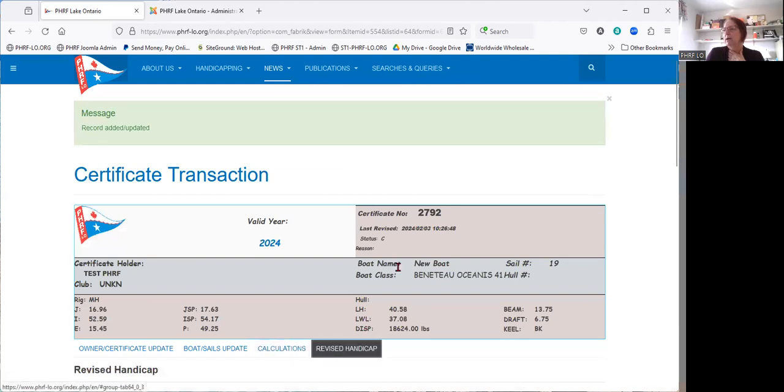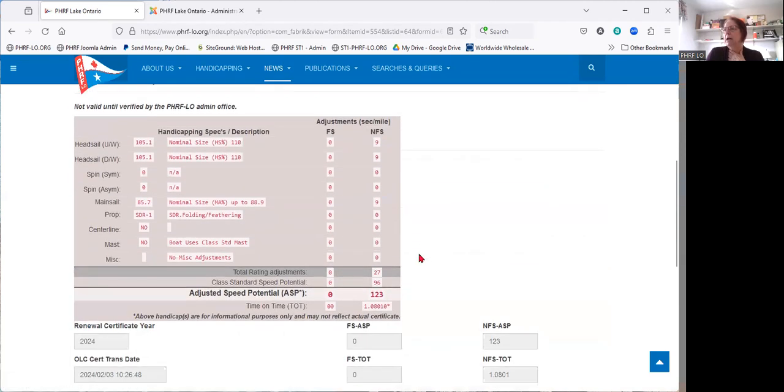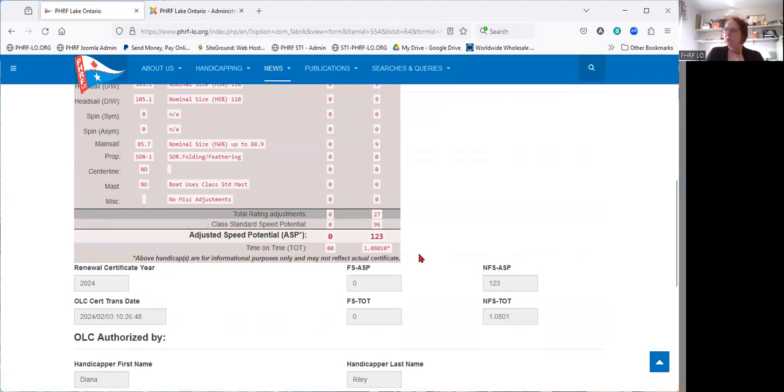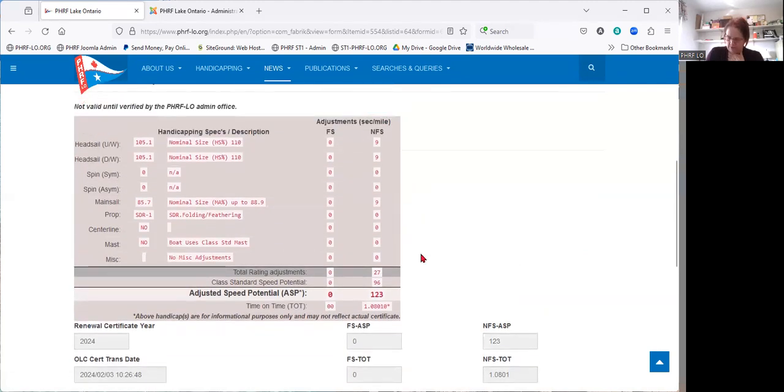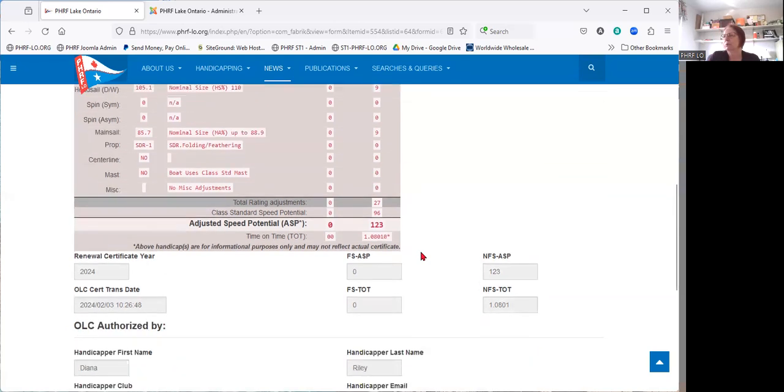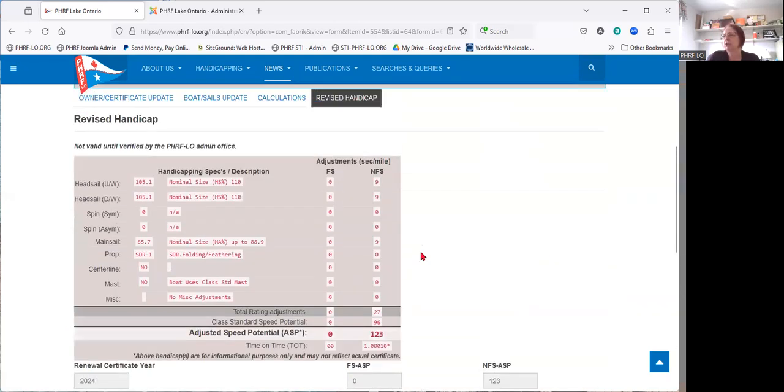And the revised handicap tab, rating of 123, which is different than what I have. Oh, right, because the one I have in particular is missing the main girth top, so it was getting a 3-second penalty. So this is good.